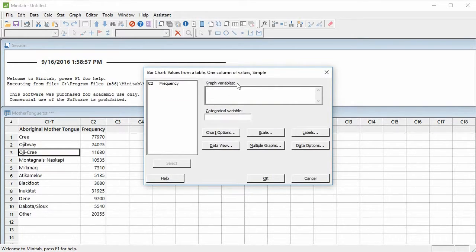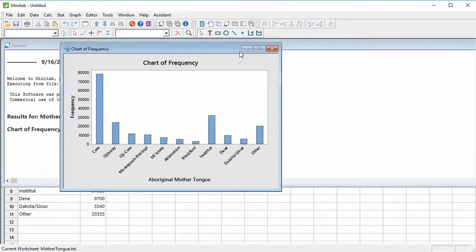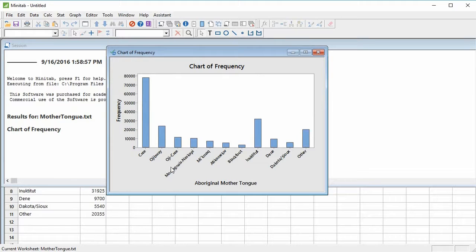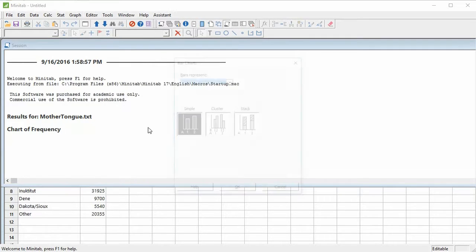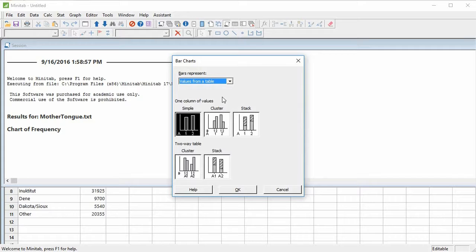The graph variable is the variable with the frequencies or the relative frequencies. So here this is column C2, so I select this column. And then in categorical variable, this is the name of our categories, so this is column 1. I select that. By default Minitab is going to give you vertical bars, so if I click OK, I'll see that I have vertical bars. The difficulty here is that we have some categories with very long names, and so it might be better to use horizontal bars.